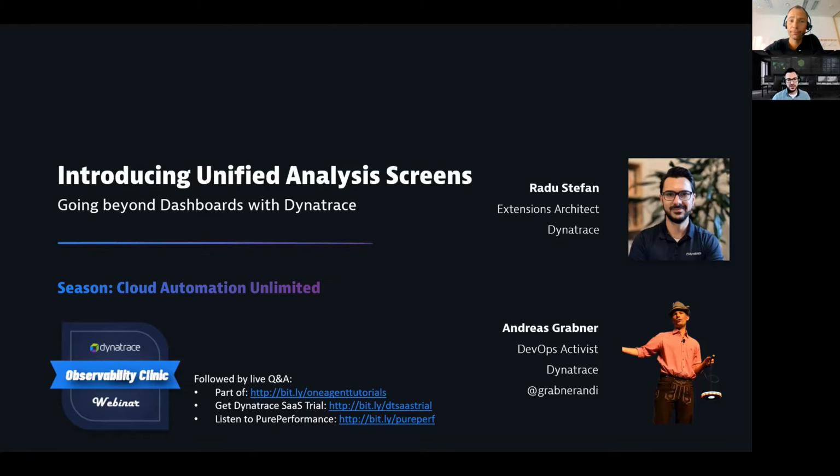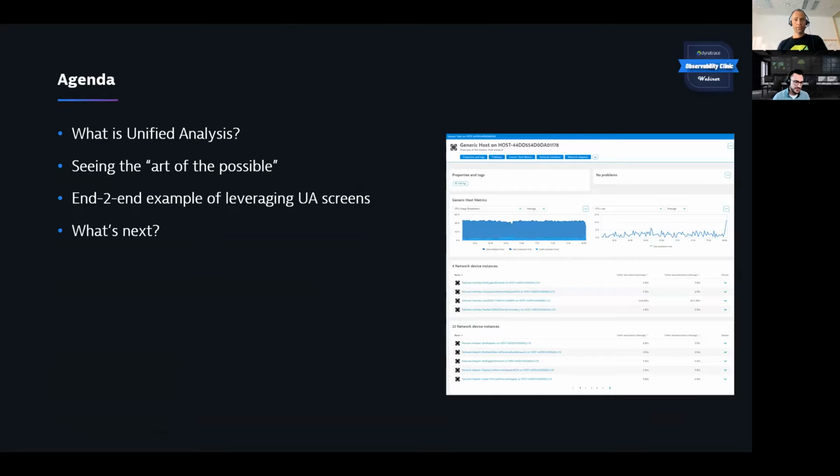Sure thing. So what we'll be covering today is, first of all, what even is unified analysis? So I'll walk you through the concept and what it aims to achieve. We're going to go through a few of the screens just to see the art of the possible, both on the built-in side of the product, but also on the custom side. And then most importantly, I want to focus most of this session on walking you through an end-to-end example of leveraging these new screens for your own purposes.